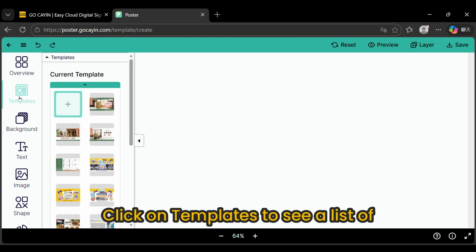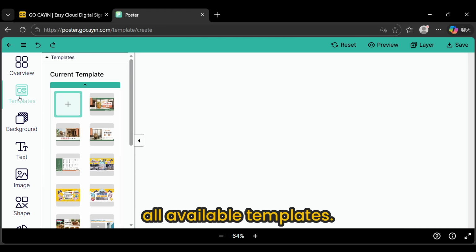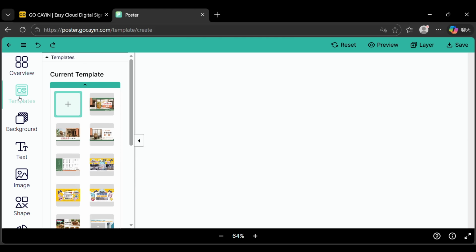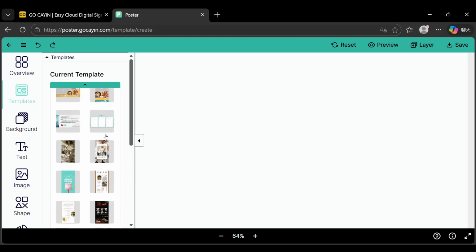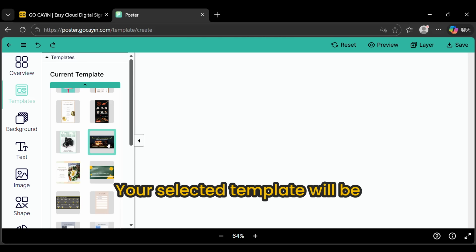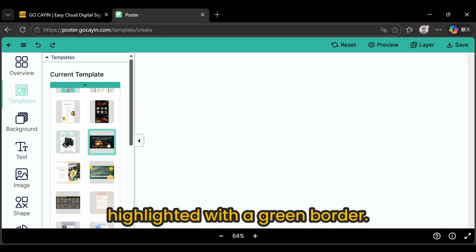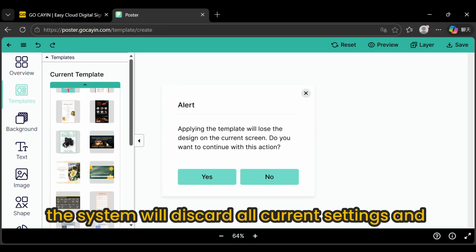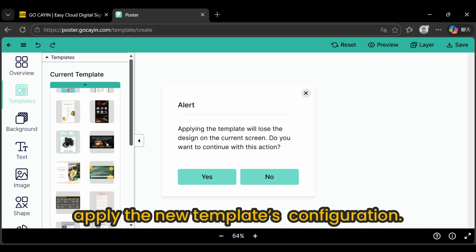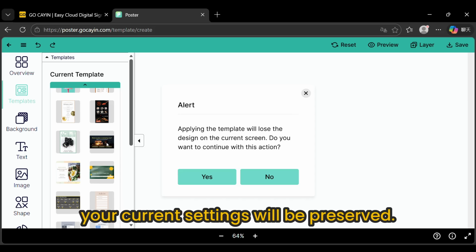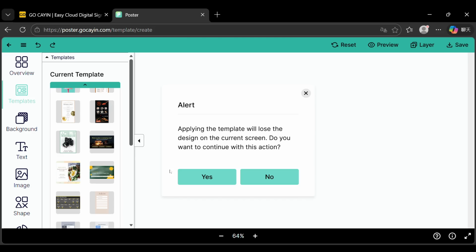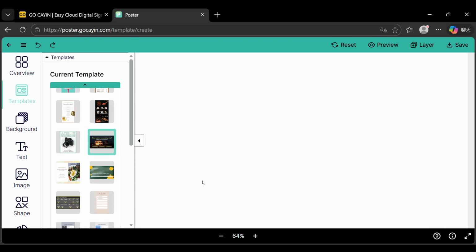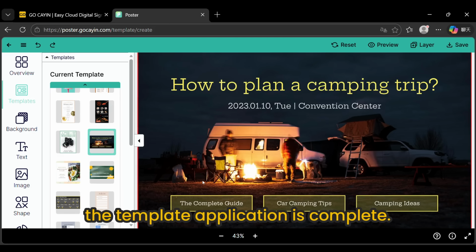Templates. Click on Templates to see a list of all available templates. Your selected template will be highlighted with a green border. If you select Yes, the system will discard all current settings and apply the new template's configuration. If you select No, your current settings will be preserved. Once decided, the template application is complete.